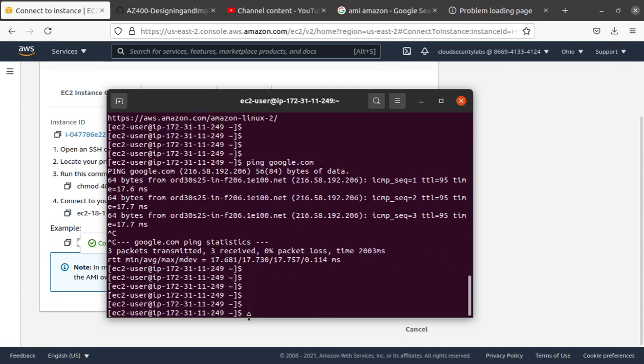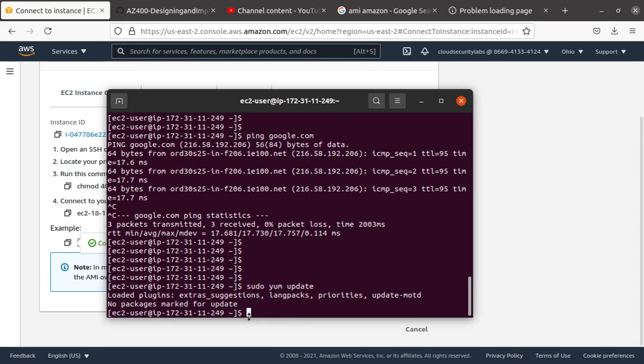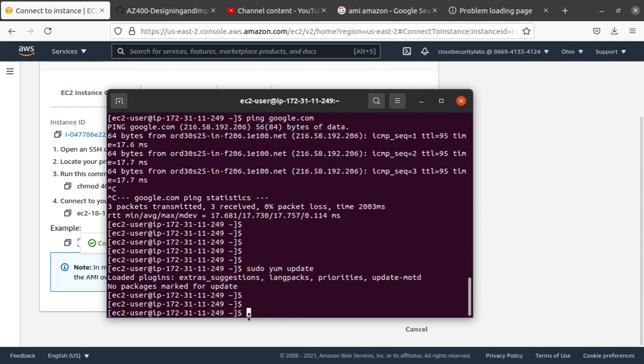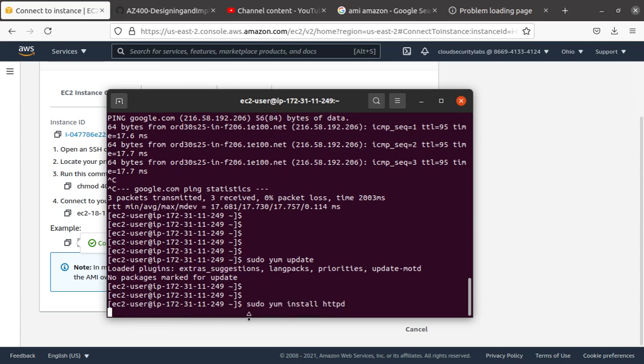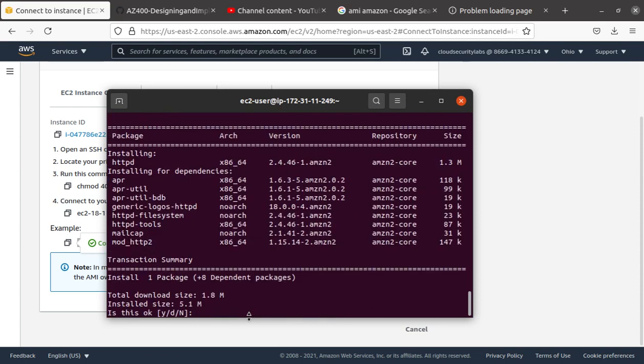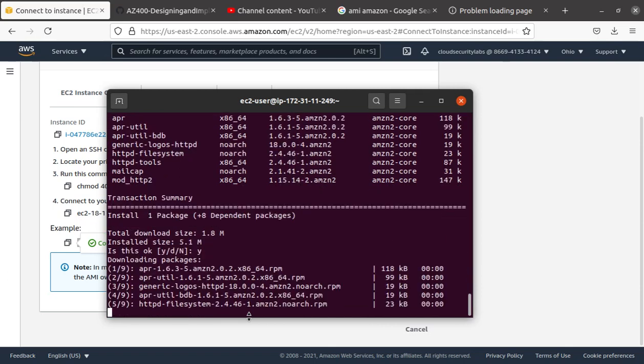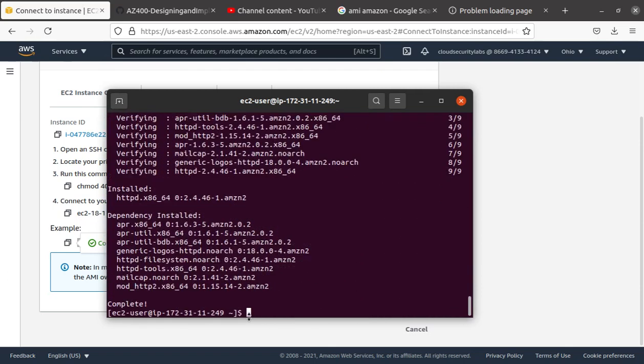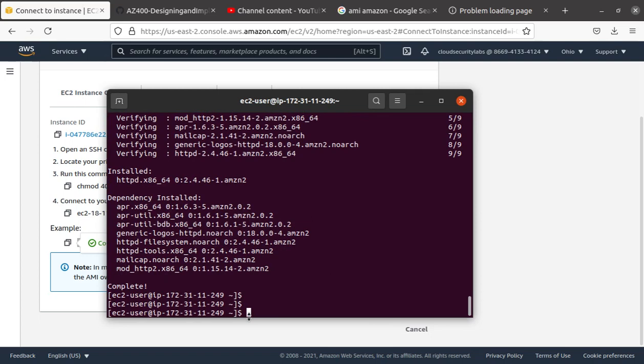So next, let's see if it takes yum. So sudo yum update and see if it does. So no packages, that's very good, everything is updated. So let's do sudo yum install httpd. We're gonna install our httpd, say yes and hit enter. So it should install our httpd Apache.